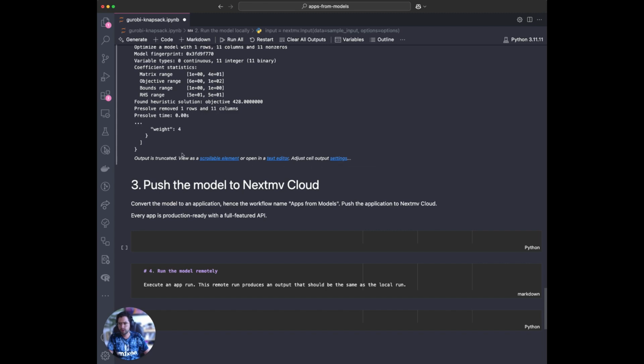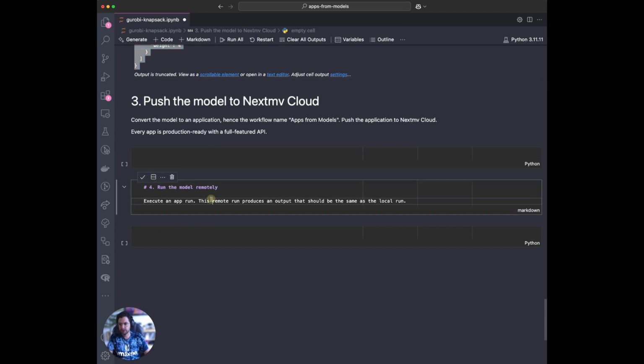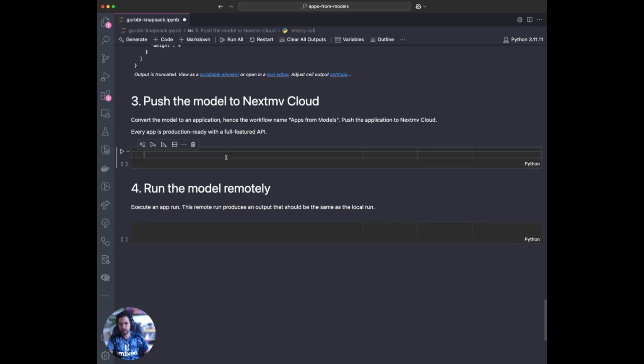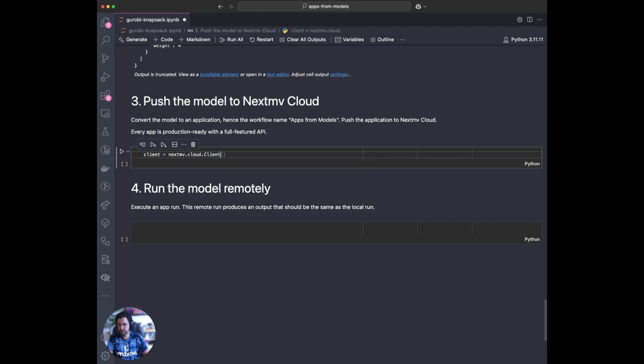Cool. So this ran locally, and I'm just hiding here some license information, so I'm not showing the full output. But now that we know that our model runs locally, it's time to push it to the cloud. To push this model to the cloud, we first need a client, which is a cloud client that allows us to communicate with the Nextmove cloud.